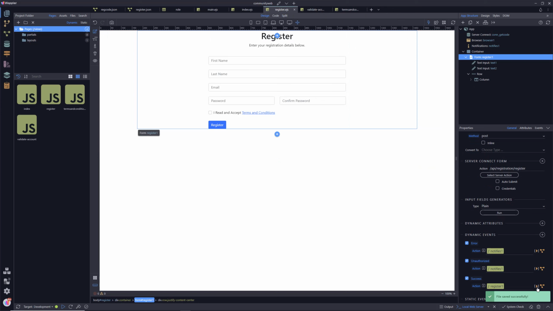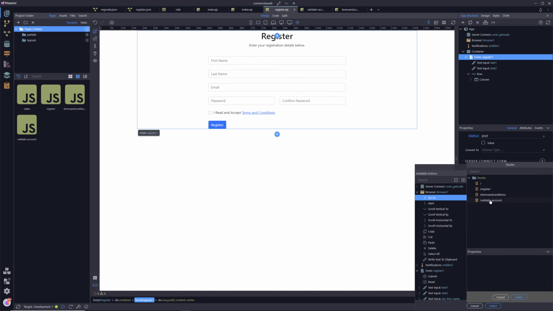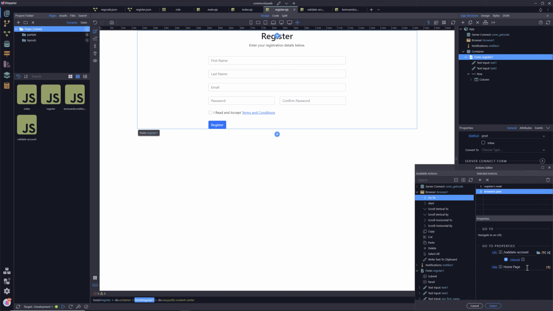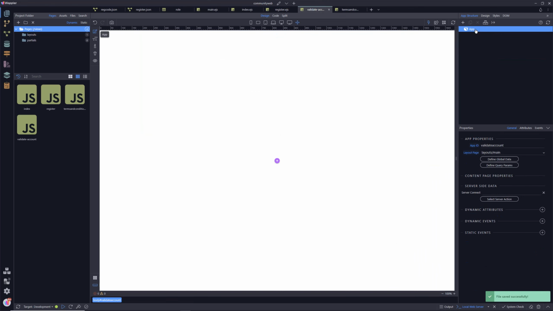So we're going to change that success event within our registration page. We're going to go into our routing and send them to the validate account page. We'll give the page a title. Okay, so now when the person registers, we'll be taken to this screen.